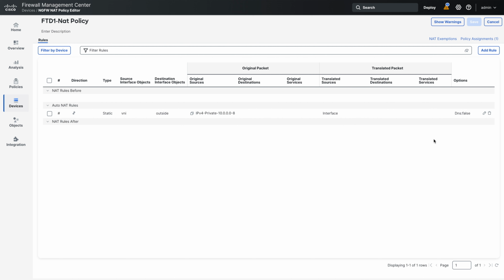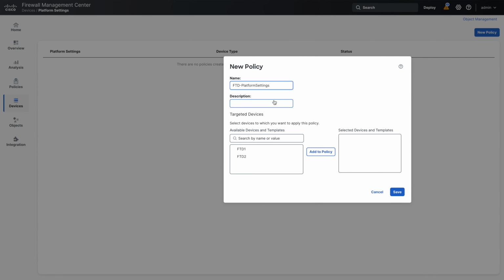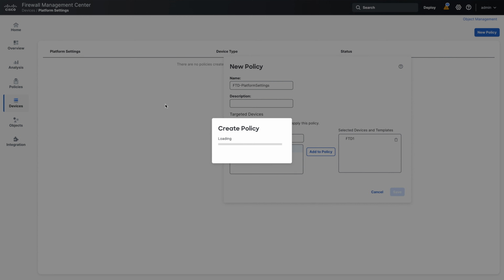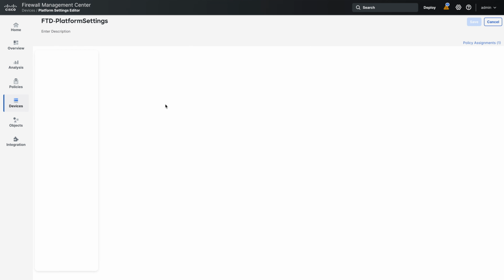Once a NAT policy is in place, we will now need to provide SSH access to our inside interface. This is used by our gateway load balancer for its health checks. Head on to Devices and then Platform Settings. Create a new Threat Defense settings. We will name it as FTD Platform Setting and we will assign our device to it. Once it is ready, we will go to SSH Access tab.